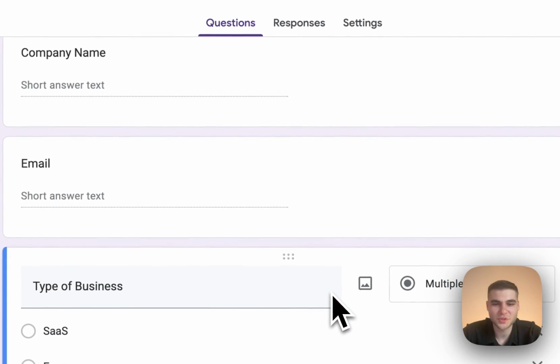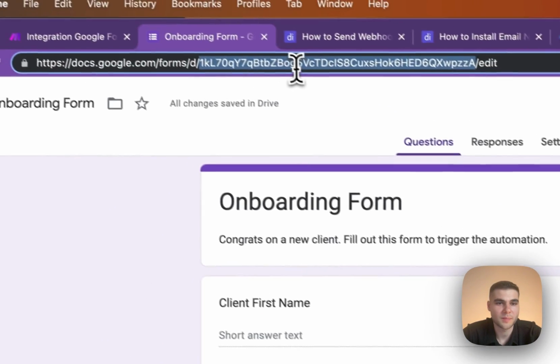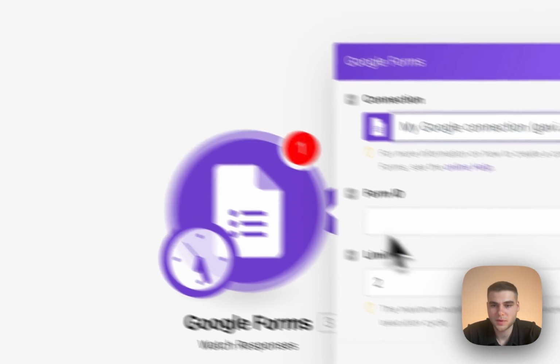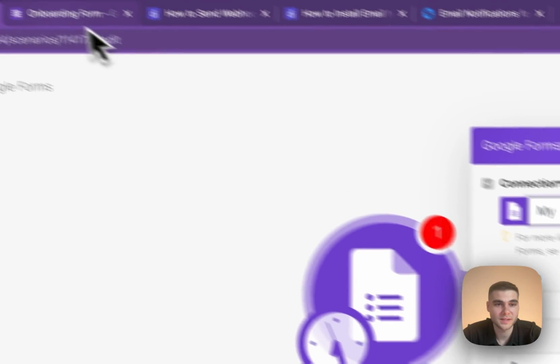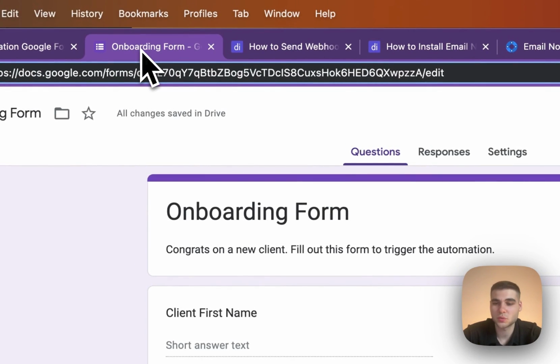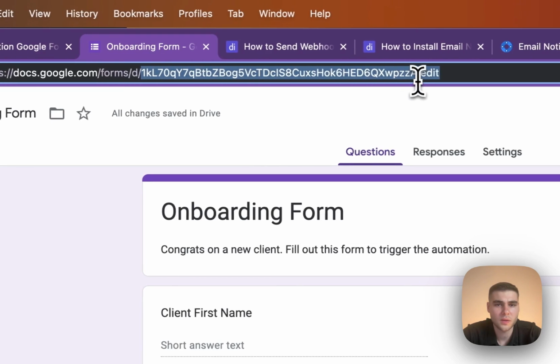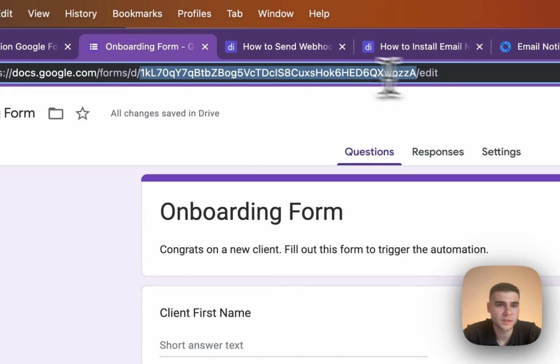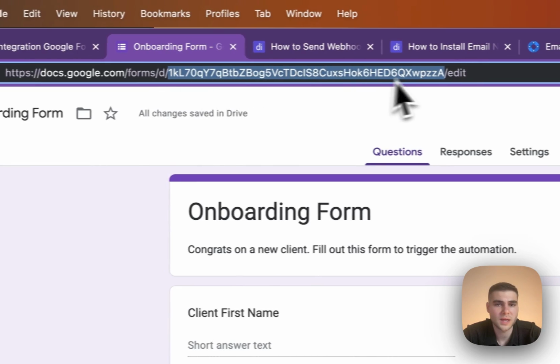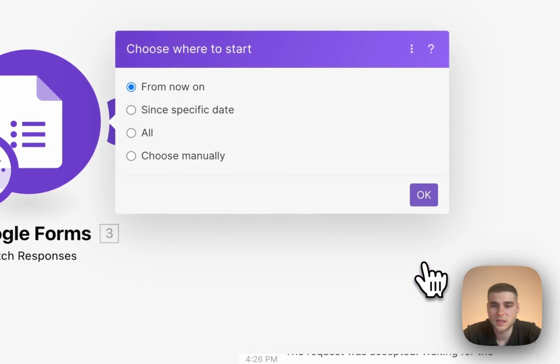So now that you've made your onboarding form, go ahead and grab this right here. As you can see on the Make module, what it's looking for is a form ID. So for Google Sheets, Google Docs, Google Forms, the IDs can always be found right here in the URL, and it typically looks something like this. So after the D here, we have 1K and it ends in A. So all we're going to do is copy and paste this into the form ID.